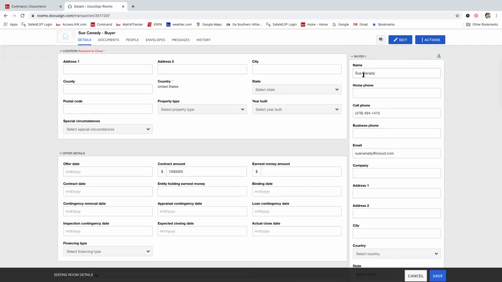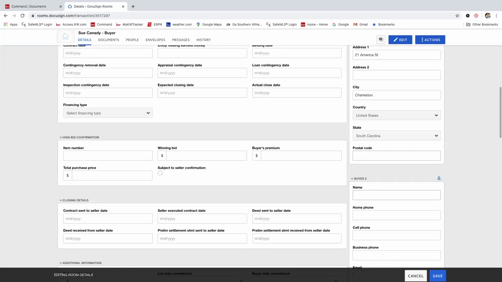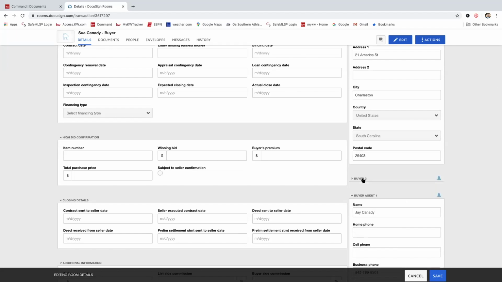So you can see here what it pulls over. It pulls over name, cell phone, address, email address. I also want to encourage you to go ahead and put the address in there as well, because there are some documents that require an address for the client. So go ahead and put that in as well. If there's a second buyer, or a co-buyer, you want to make sure that moves over.